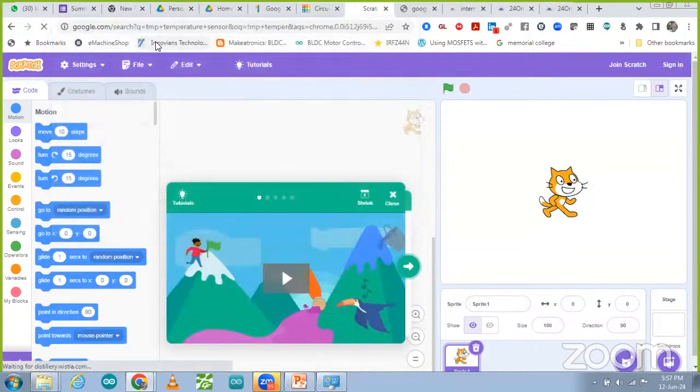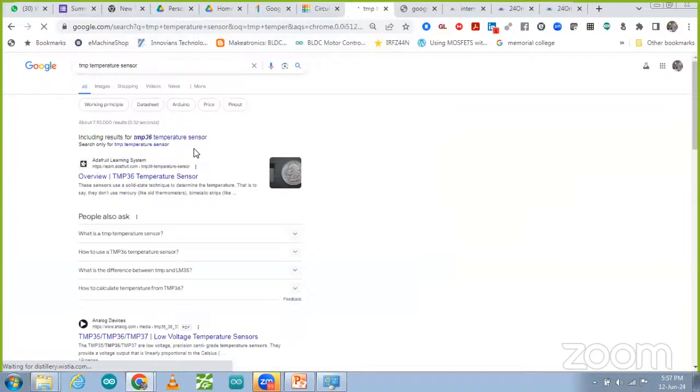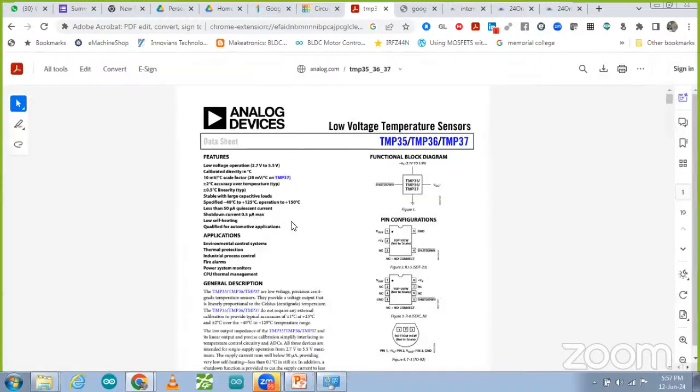When we talk about the TMP temperature sensor, it is TMP36 or something like that. So you can see their data sheet, and in the data sheet you are going to find that conversion factor. So what should the conversion be? These are the TMP sensors. This one is TMP, which we are using. That means a three-pin package.